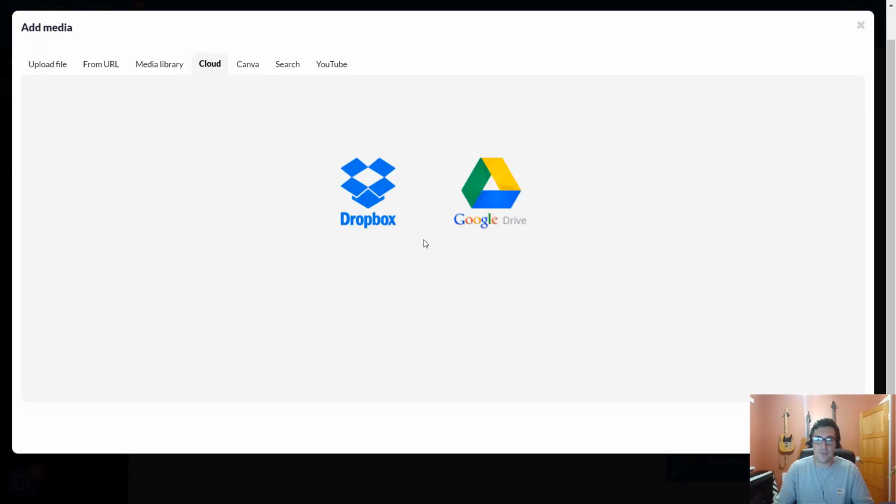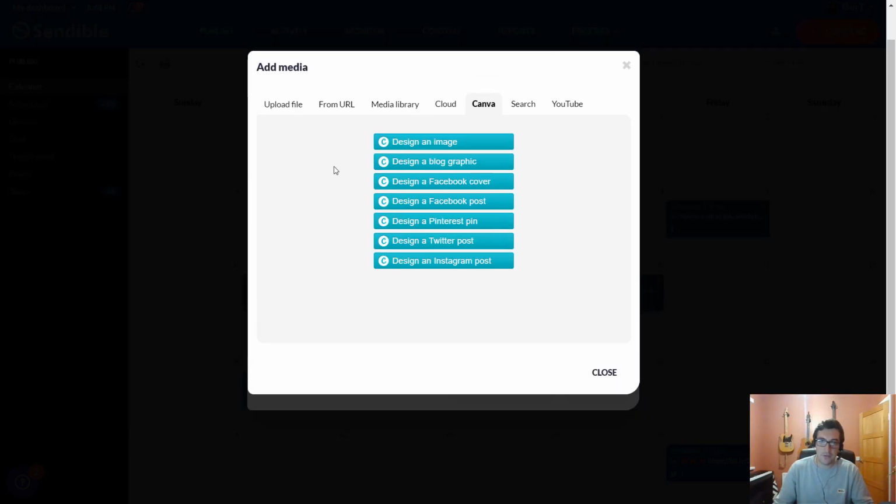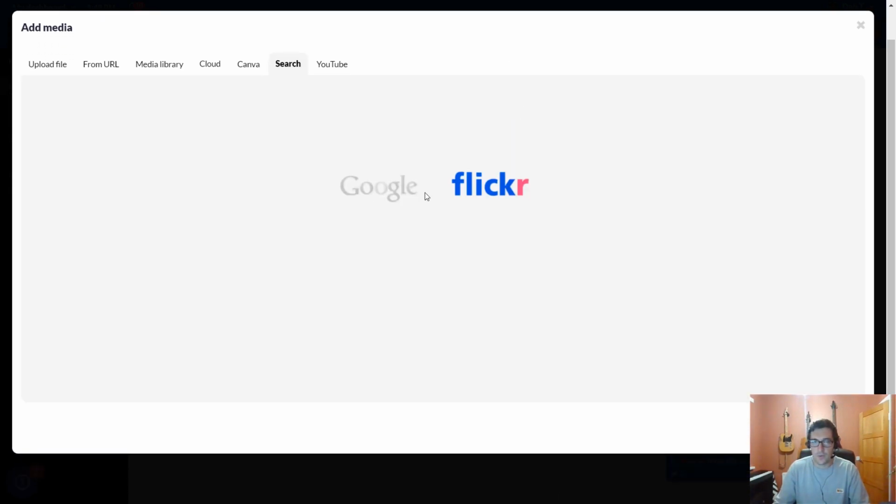On some of our plans, you have the option to integrate with Dropbox and Google Drive. On all of our plans, you have the Canva integration, which you can connect to an existing Canva account, whether it's a free version or the paid version. Under search, we no longer pull from Google, but you have got royalty-free images from Flickr, and we are adding Pexels to this shortly, and also Giphy. So for those who like to post GIFs, you'll have those shortly. And YouTube as well on the end.